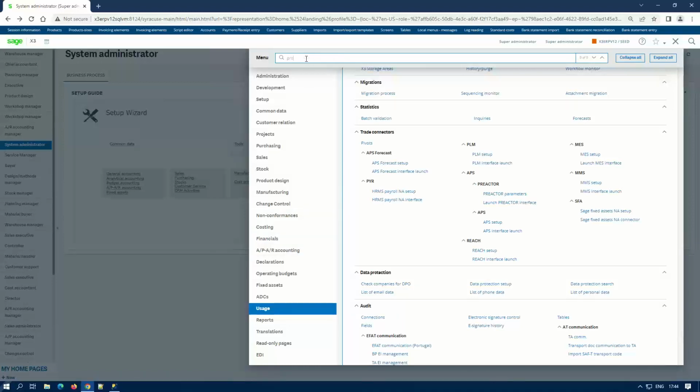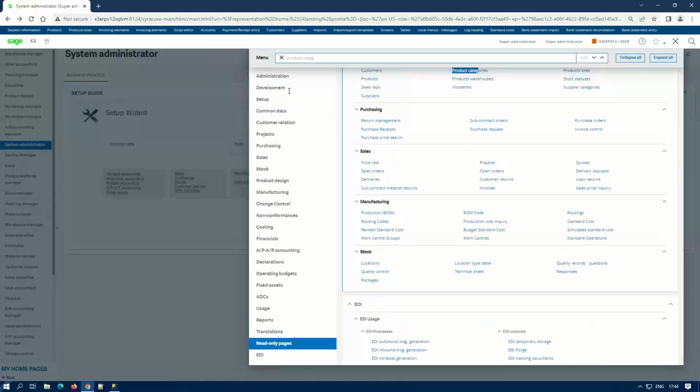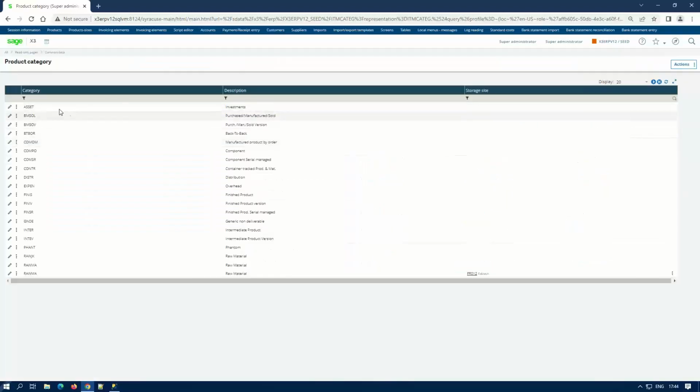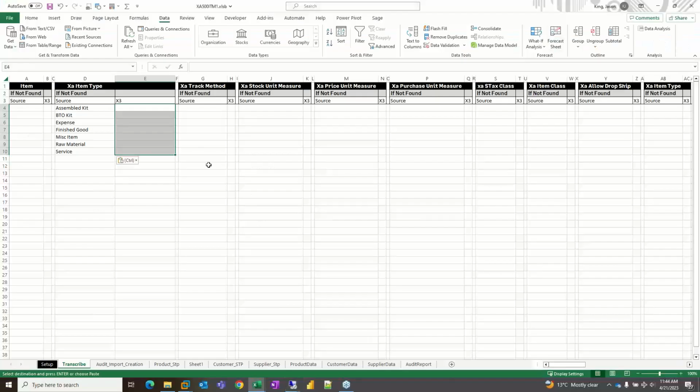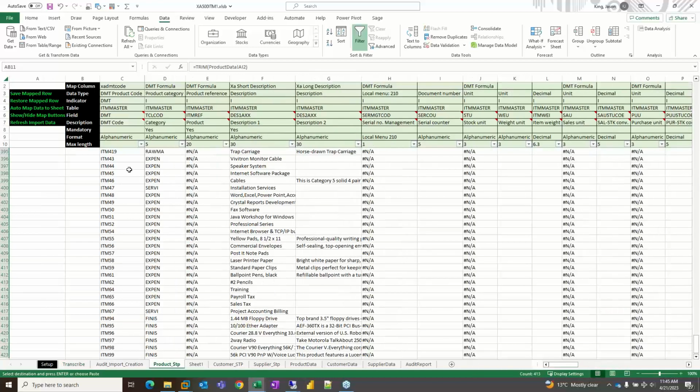So we would look for the product category, sorry. Okay, and we would look for our product category codes here, out of X3 in this case. So we need to then take these and transcribe them into here. I've already done a little bit of work on this. I did a rough mapping of what I felt those would map to. And then when I look back here at the sheet to process, I now have my product categories as I want them to go into X3, okay?